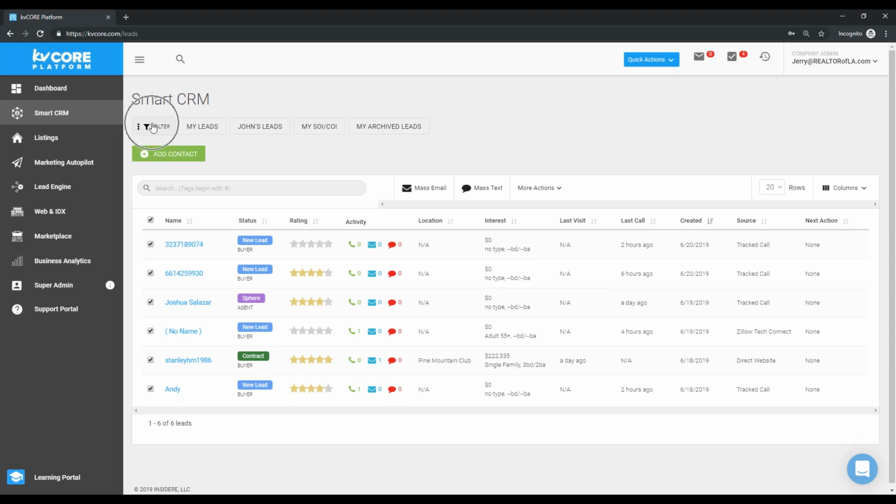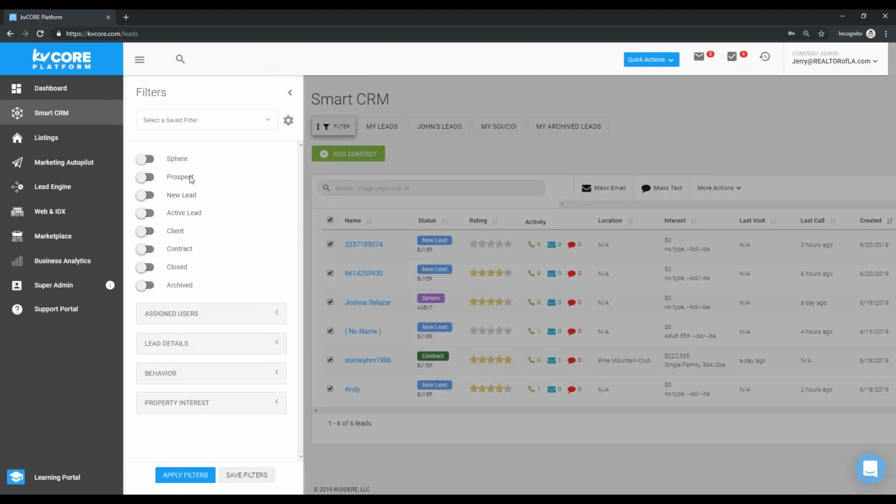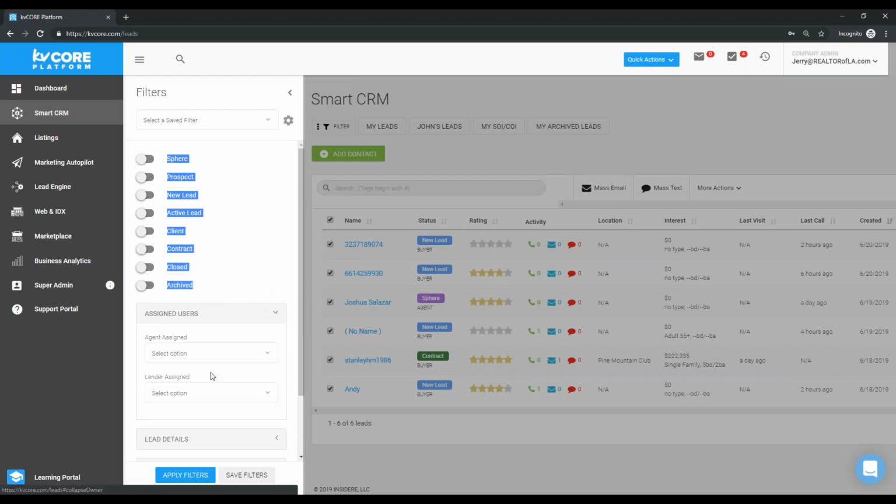Now let's go over to this filter tool. You'll notice Jerry has these filters or these tabs here. I'll show you what those do. Now with this filter tool here, you can filter out by lead statuses. You can also filter out by the assigned agent or lender. Now again, you only see your leads, but if agents are sharing leads with you, maybe you only want to see their leads or maybe just your leads, so you'll type out your name.